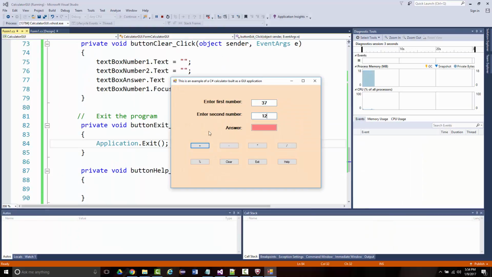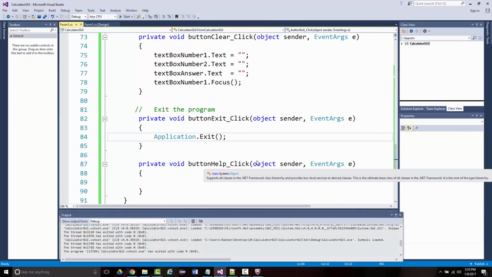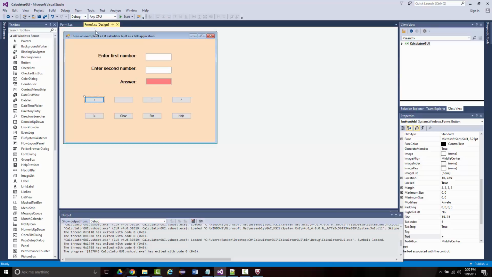37, 12. Remember, we set this as our default button, called our accept button. So now notice, see where my mouse is. I'm going to just hit the enter key, and it does the add. All right. And if you remember, our cancel button was clear. So if I hit the escape key, it clears. Both those work. That's good. If we click exit, does it now exit the program? Yes, it does. Everything we've got in here works.